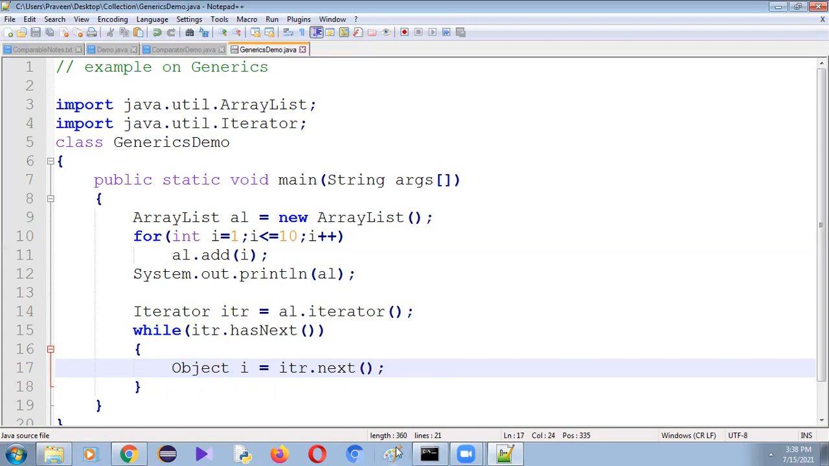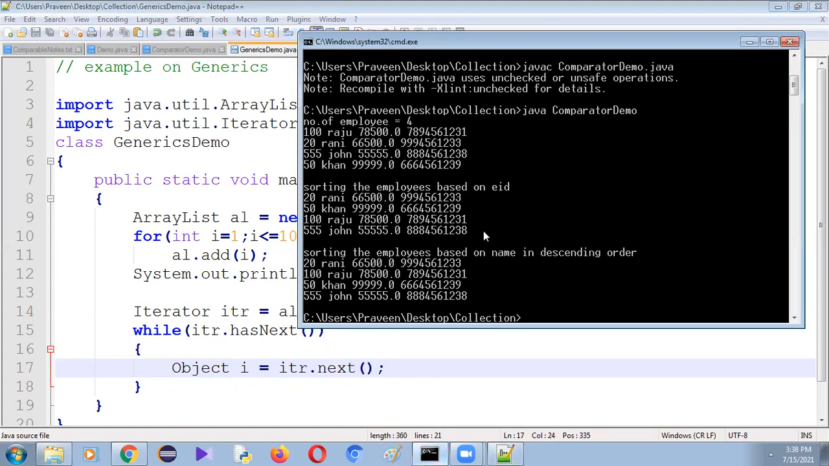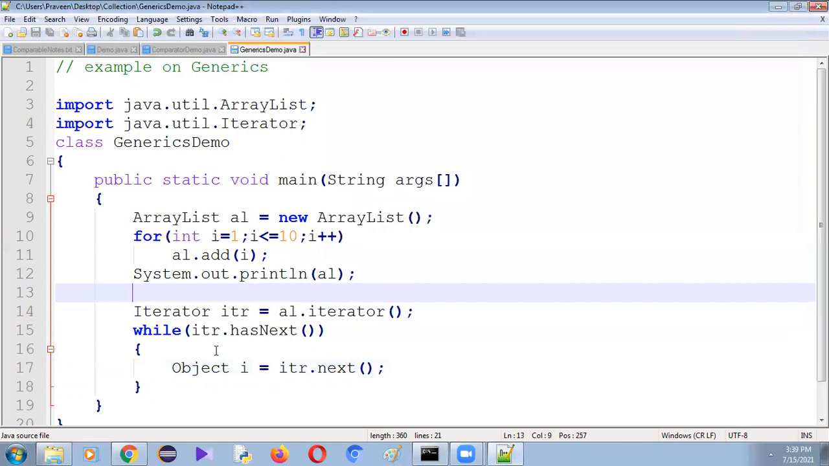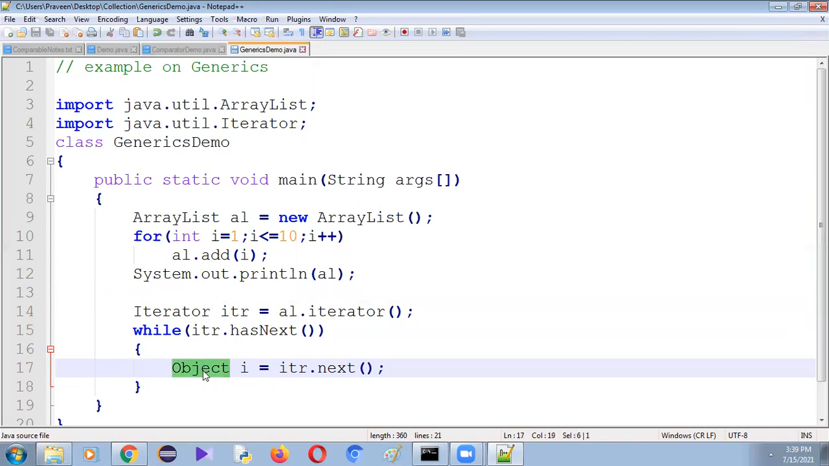Let me save this program. Let's compile this: javac GenericsDemo.java. Okay, it's compiled successfully. So here I want to remove the odd numbers. On the Object type, can I apply the modulus operator? No, we cannot apply the modulus operator on the Object type. We can apply plus, minus, multiplication, division, modulus operators on Integer itself. So here the return type of the next method is Object. That's why I stored it in the Object. But I want to apply the modulus operator.